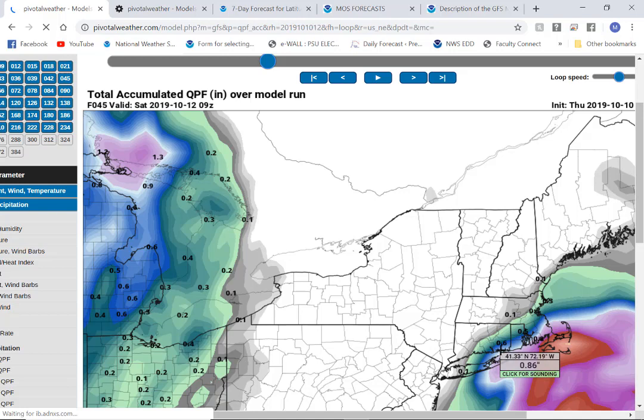The most abundant precipitation goes from the southeastern corner of Connecticut, Rhode Island, and into southern or southeastern Massachusetts. And especially the hardest impact region would be Cape Cod and the islands.